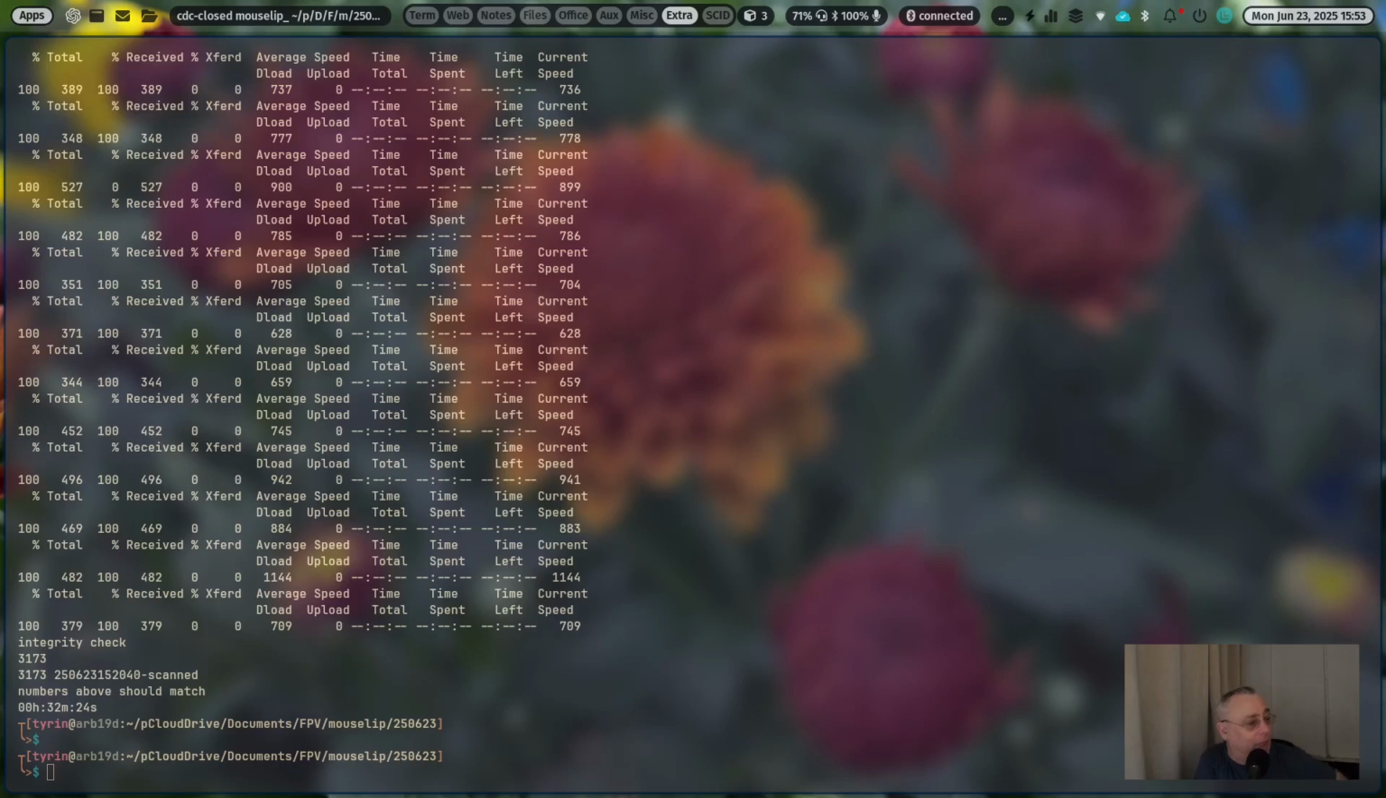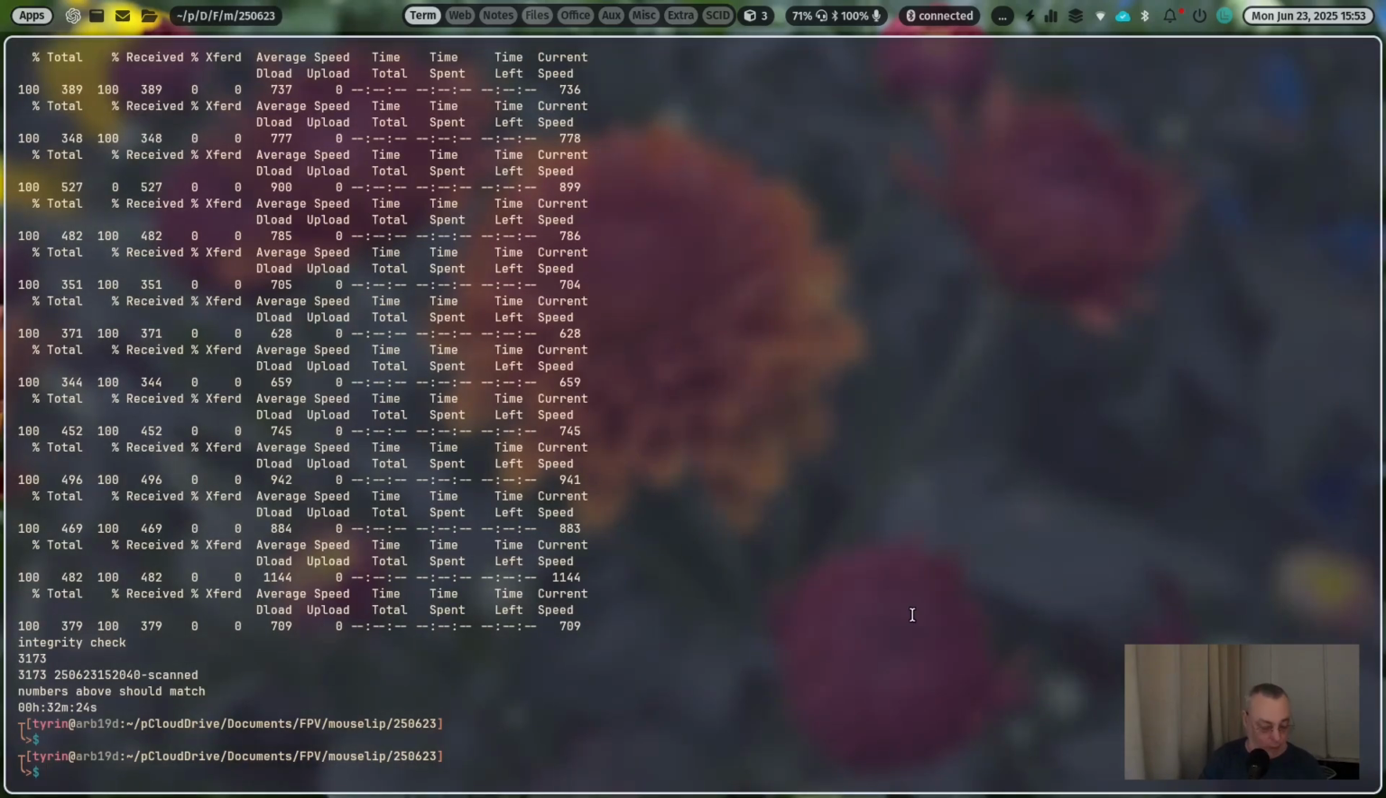But as you can see, I did an integrity check at the end, and it says there was 3,173 and 3,173 matched. The numbers above should match. They do. It took 32 minutes and 24 seconds. Let's take a look at what we've got here.